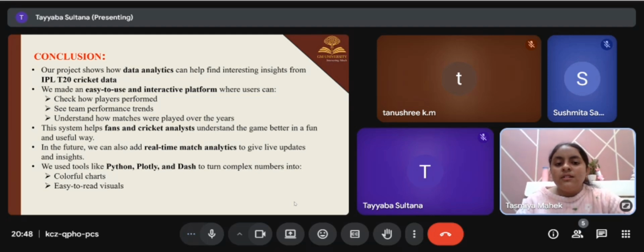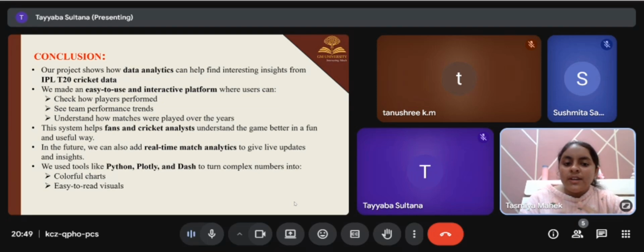For the conclusion, our project shows how we can use data analytics to find interesting and useful information from IPL T20 cricket data. We made a platform that is easy to use and interactive, where users can check how well the players performed, see how teams worked, how they played in different seasons, and understand how matches happened over the years. This system helps fans and cricket experts learn more about cricket in a fun and useful way.